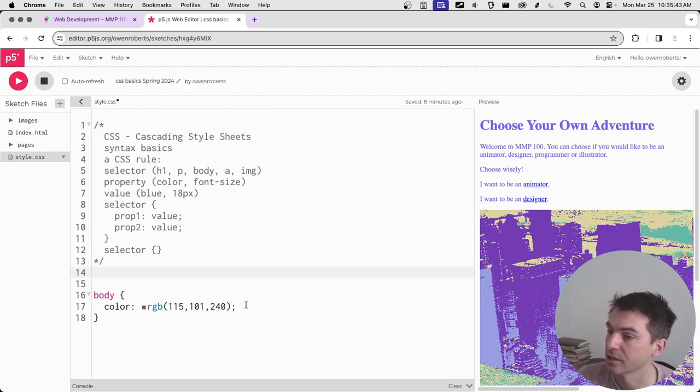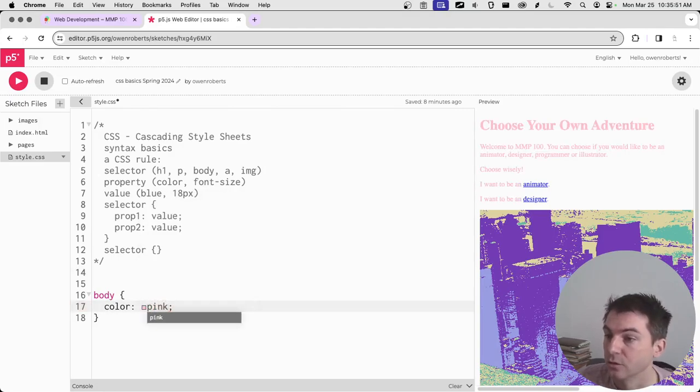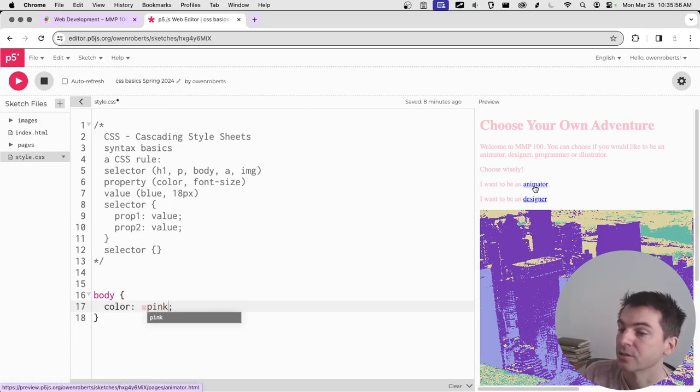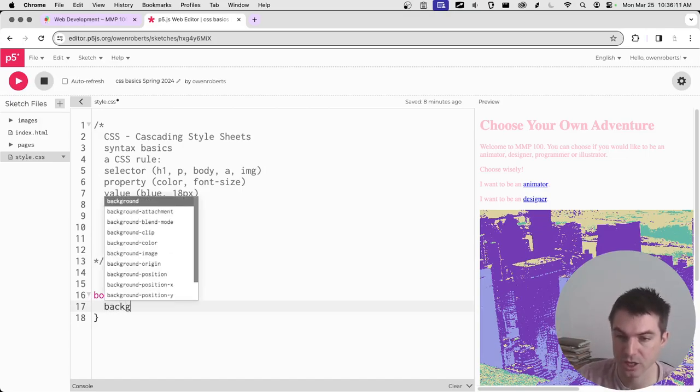There's this hierarchy. So for example, if I change the color, this blue we can't really see, but let's say I change the color to pink. You'll notice that the anchor tags, the links, are still blue. So some rules have priority over other rules. And so if we wanted to change those anchor tags, we would have to change those specifically. Okay, so I don't actually want to change all of the color of the body, but let's change the background color. So if I want to change the background color, I can type in background.